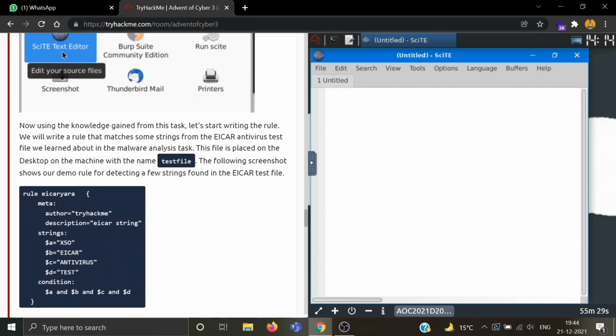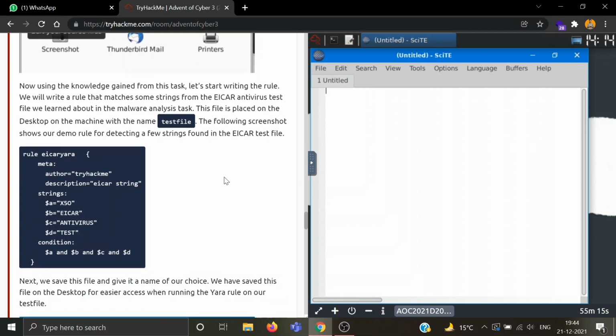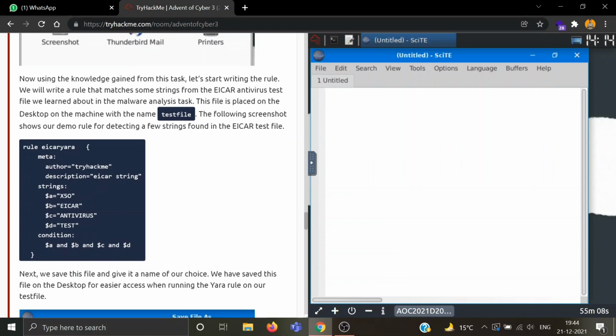We will write a rule that matches some strings from the EICAR antivirus test file we learned about in the malware analysis task. So yesterday we saw that the file is placed on the desktop on the machine with the name test file. Okay, so one screenshot is given. This is our demo rule for detecting a few strings found in the given test file. So we need to copy this. Let's see if we can copy this directly.